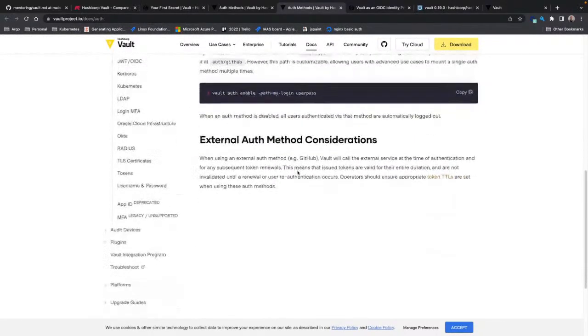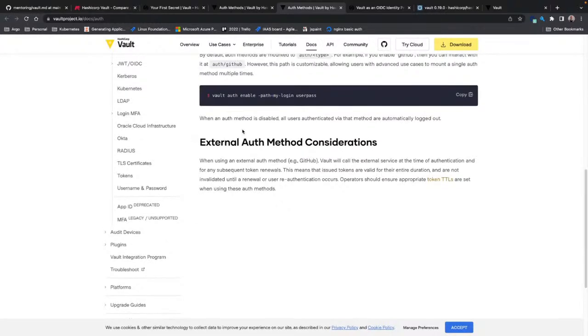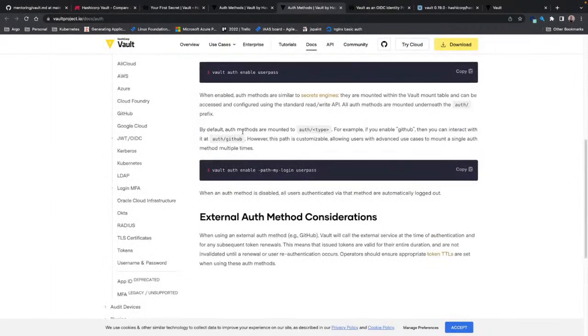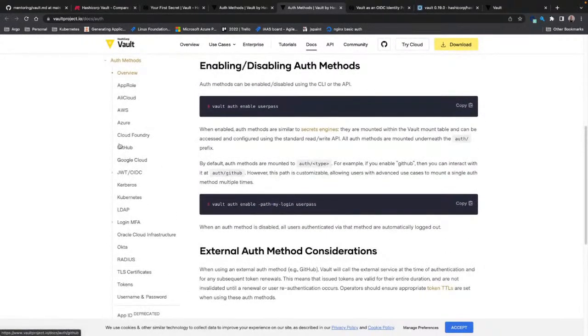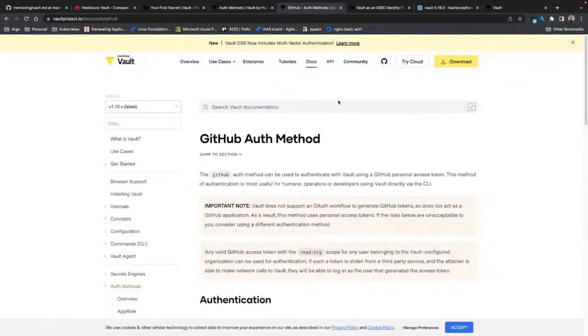Okay, so this is what I was talking about before, the external. So when using an external auth method, Vault will call the external service at the time of authentication, and for subsequent token renewal. This means that issued tokens are valid for the entire duration. So this is what I was talking about. It doesn't look like they have. Oh yeah, they have Kubernetes as well. Let's have a look.